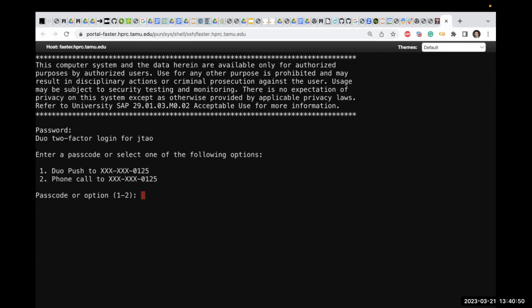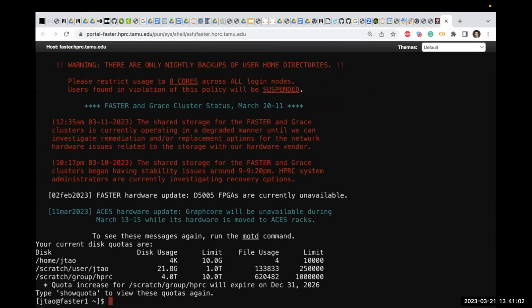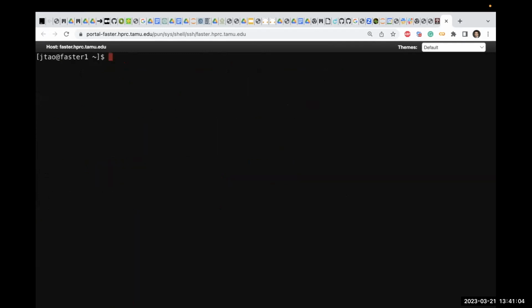It asks me for my authentication. This is my phone, and okay, now it's actually working on my watch, so I can approve it. Now I'm on. So this is how I can log in with my local credential.